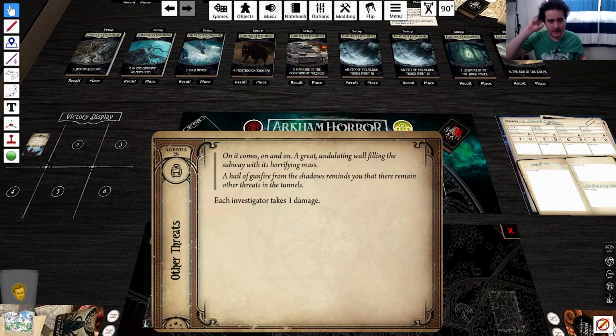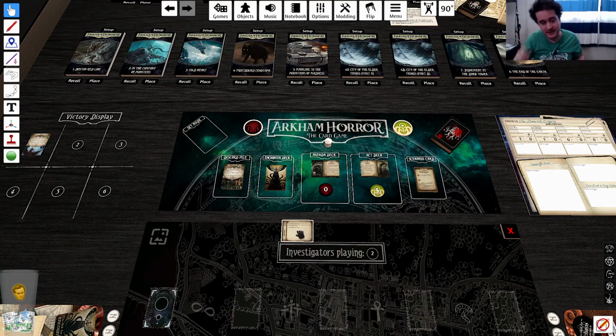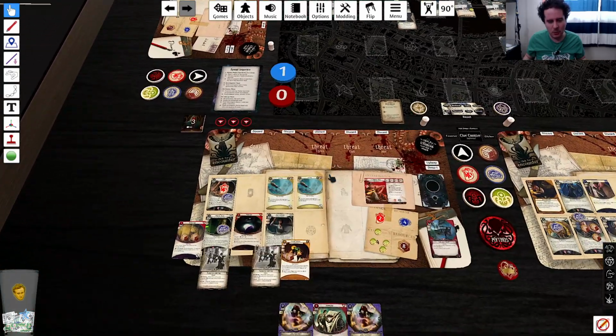Oh, on it comes and on and on. A great undulating wall filling the subway with its horrifying mass. The hail of gunfire from the shadows reminds you that there remain other threats in the tunnels. Each investigator takes 1 damage.